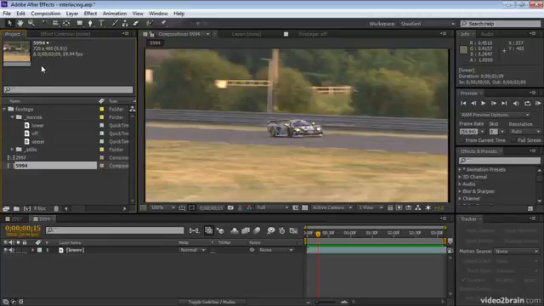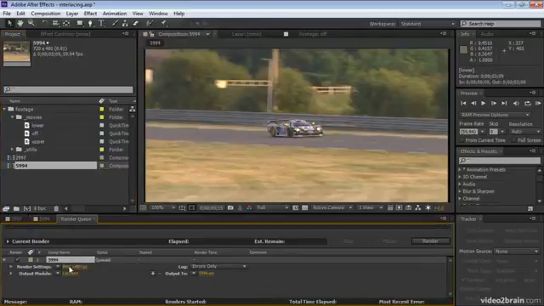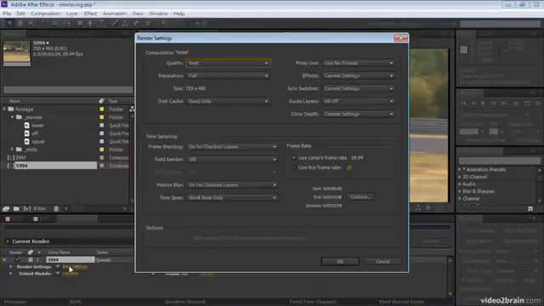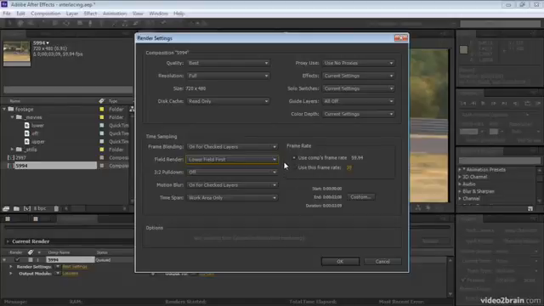Let's see how that's done. Go to Composition, Add to Render Queue, and in the render settings, click Best Settings, which is the default, and then for field render, we could switch this to Lower Field First, and now, when we render this out, there will be unique image information on each field, so that this can be shown on a television that uses interlaced video and show up smoothly.